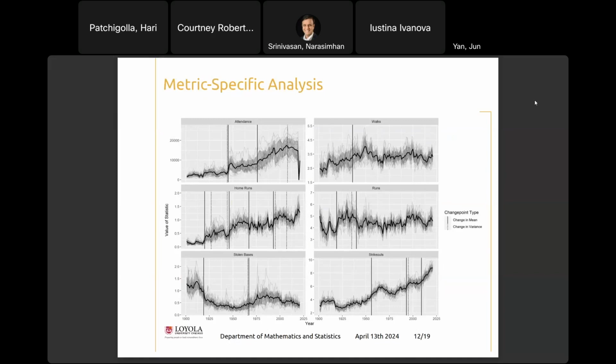So this one is the metric specific. And so every single team, the 16 teams, are printed in gray, and then I just highlighted the average with variability on top. And so you can see that attendance has been growing.